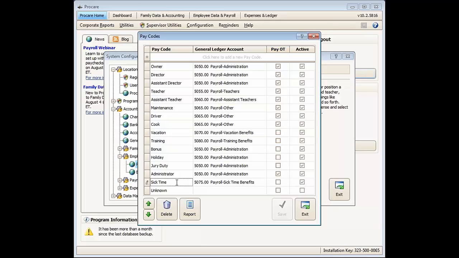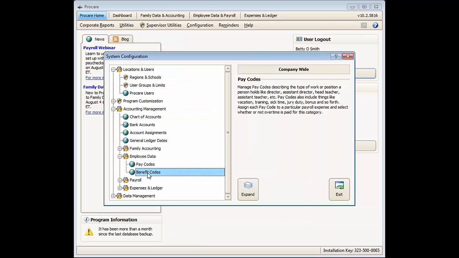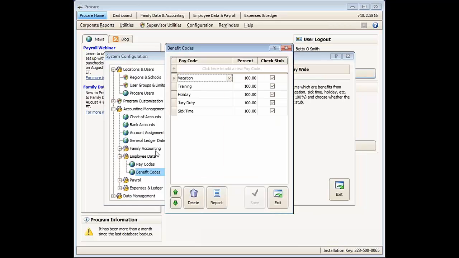If I had something that were a benefit that were not taxable, but subject to overtime, I'd go ahead and check that box, but I don't. All of these you'll see, vacation, training, bonus, holiday, and those things are going to be subdefined in the benefit codes table. So only some of our pay codes would be added into the benefit codes table. I double click that to open it. So there's our benefit codes.